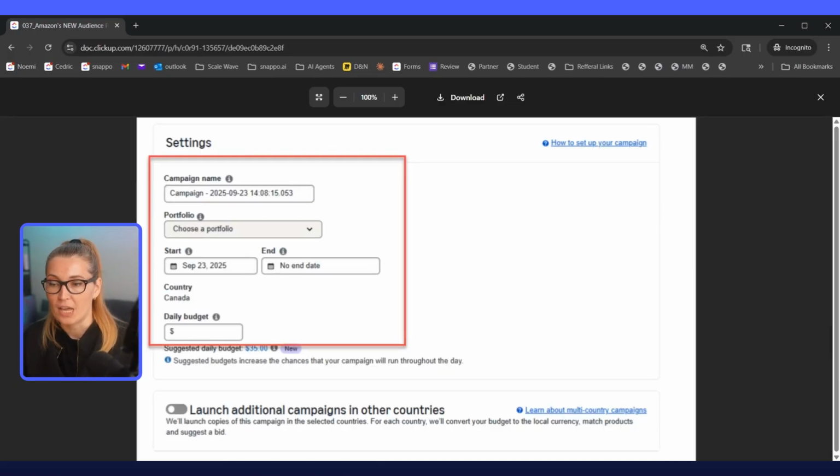The next section is going to be settings. Here you're prompted to add your campaign name, choose a portfolio, start date, end date, daily budget. What we love to do is use a naming convention for each campaign. For example, if this is a sponsored product auto match, we would add the sponsored product auto match and also that all targetings are active. If we would have created only a close match or complements or loose match or substitutes campaigns, we would add that also within the campaign name.